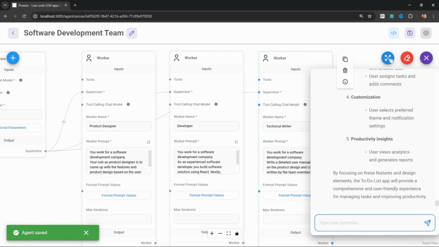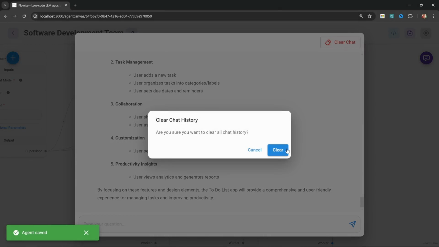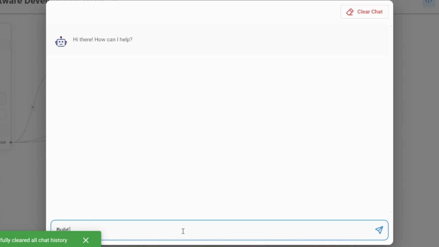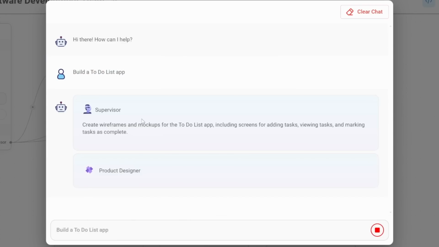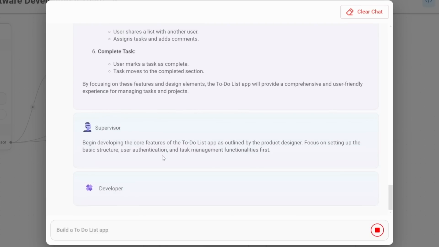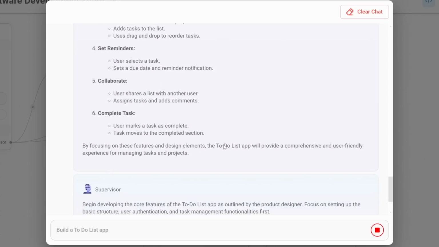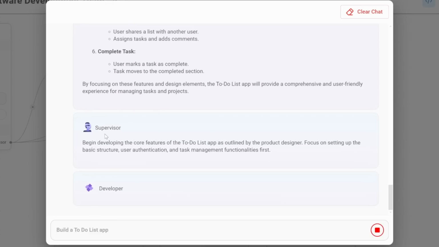And in the chat, let's expand this, let's clear the chat, and let's ask it again, build a to-do list app. So we can see the supervisor passing the message to the product designer. What is impressive about this is the supervisor is able to correctly determine the sequence of events. It wouldn't make sense to ask the document writer or the developer to go first. So after we receive the product design, the supervisor now passes the product design over to the developer.